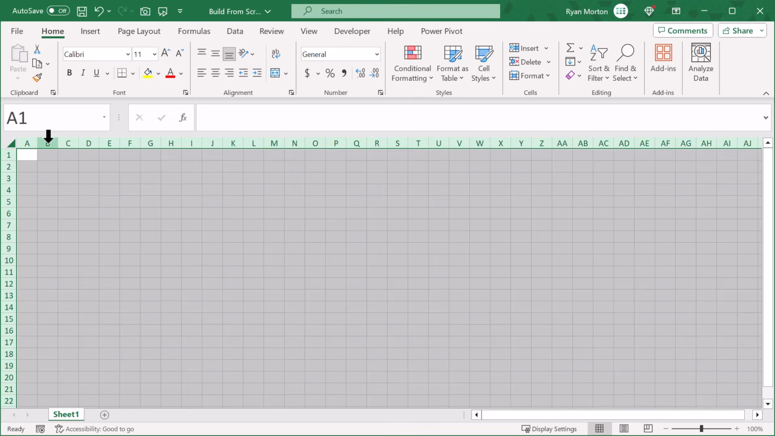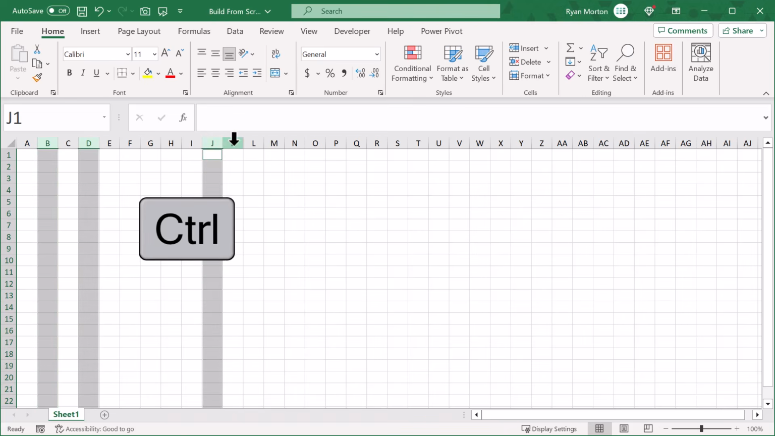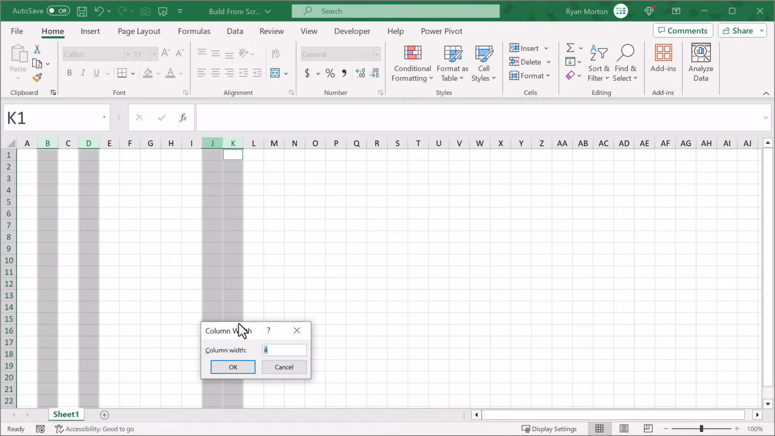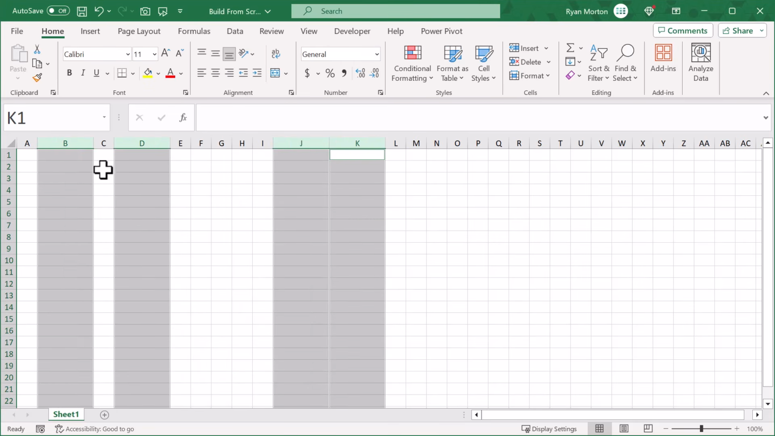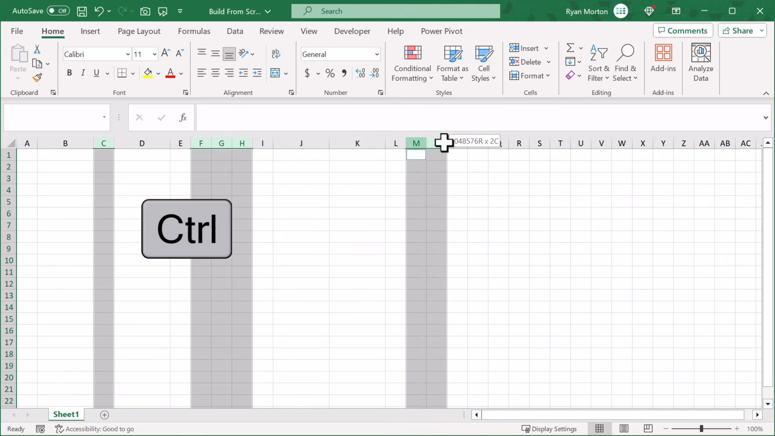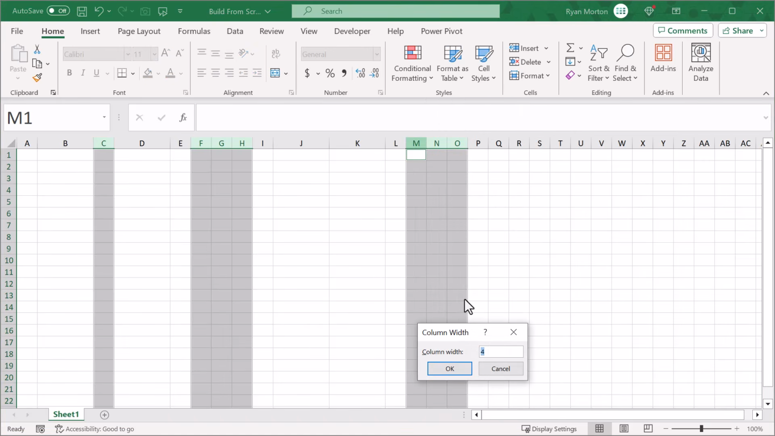Now, select column B, hold the Control key, and also select columns D, J, and K. Then right-click, select column width, change the width to 12, and click OK. Next, select column C, hold Control, and also select columns F, G, H, and M, N, O. Right-click, select column width, change the width to 6, and click OK.